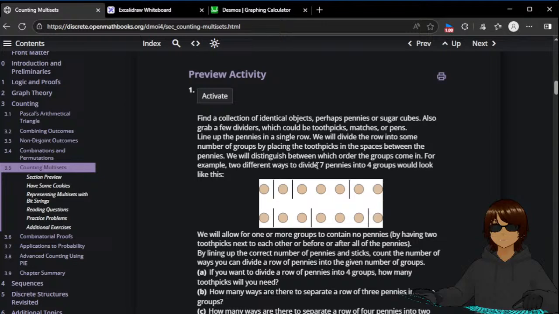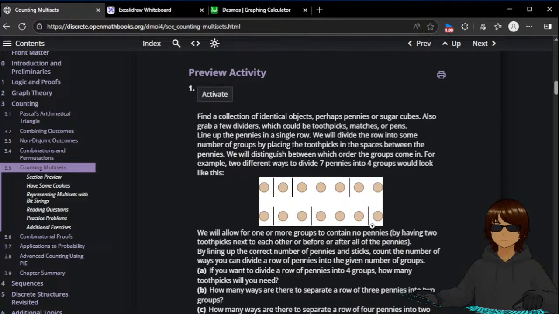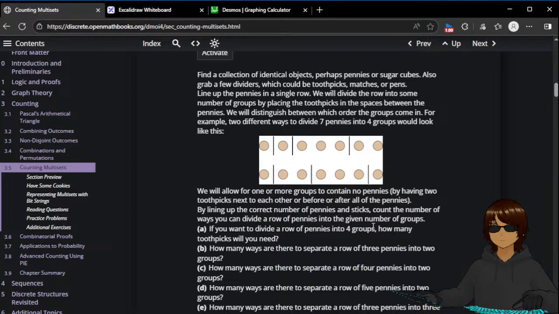For example, two different ways to divide 7 pennies into 4 groups would look like this. So 1, 1, 1, 2, 3, 2. So 7 pennies divided into 4 groups. This is one way. This is another way: 1, 2, 3, 1. We will allow for one or more groups to contain no pennies, by having two toothpicks next to each other, or before or after all of the pennies.